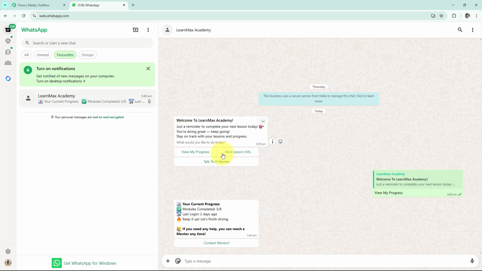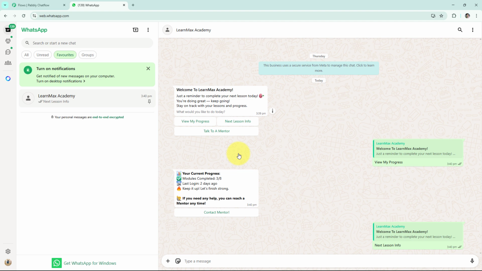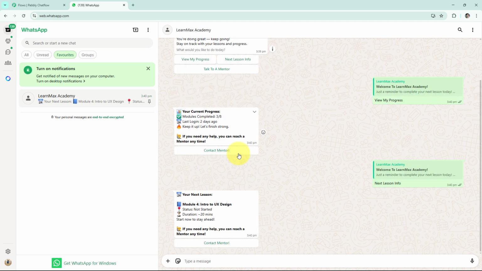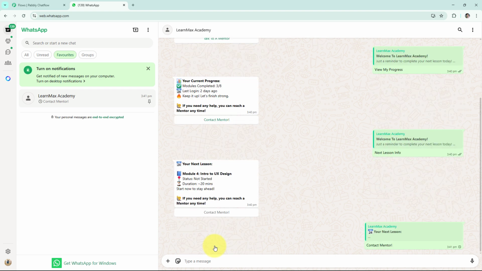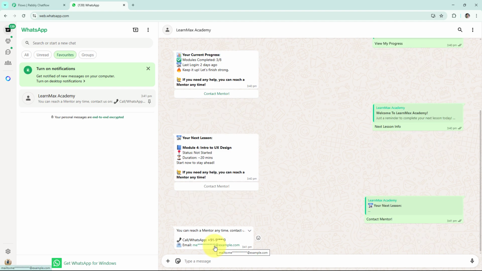But here I'm going to choose the next option that says next lesson info. So here I'm going to click on it and immediately our chatbot will respond to us with, "Your next lesson, module 4, intro to UX design. Status not started, duration 20 minutes, start now to stay ahead. If you need any help, you can reach a mentor anytime." So I'm going to click on contact mentor and it will provide me all the contact details to contact a mentor. So this is the WhatsApp chatbot that I have created for an online learning platform.